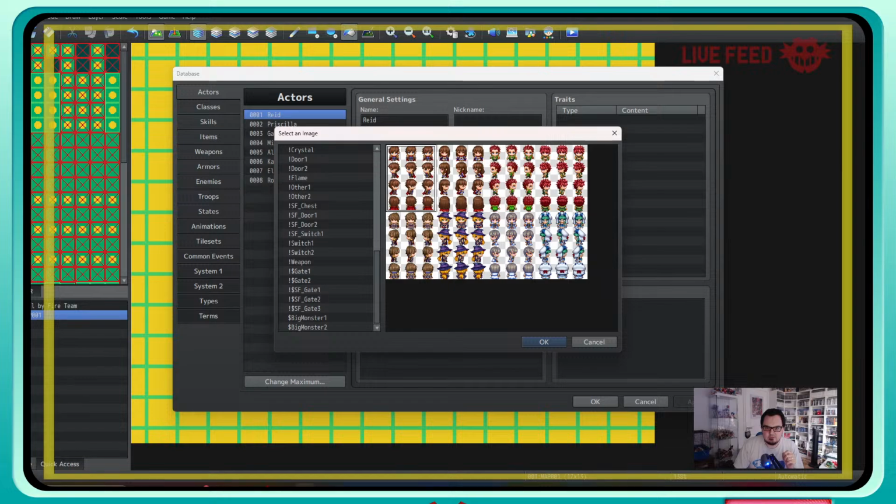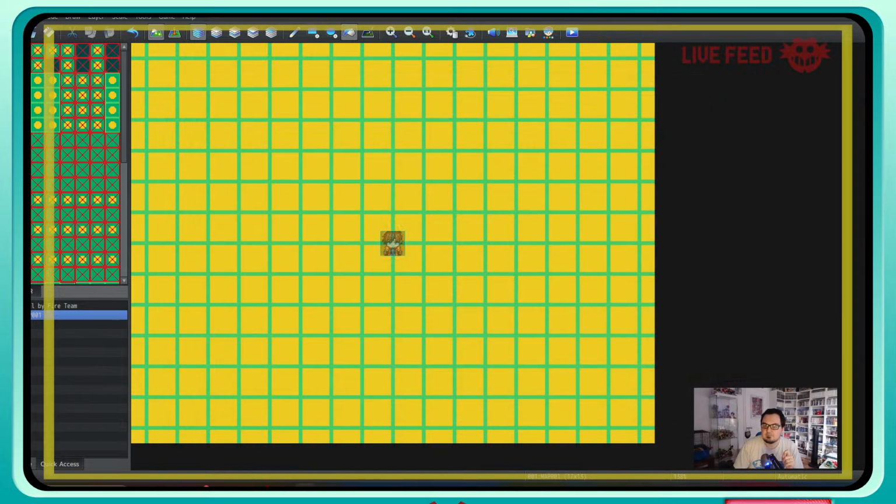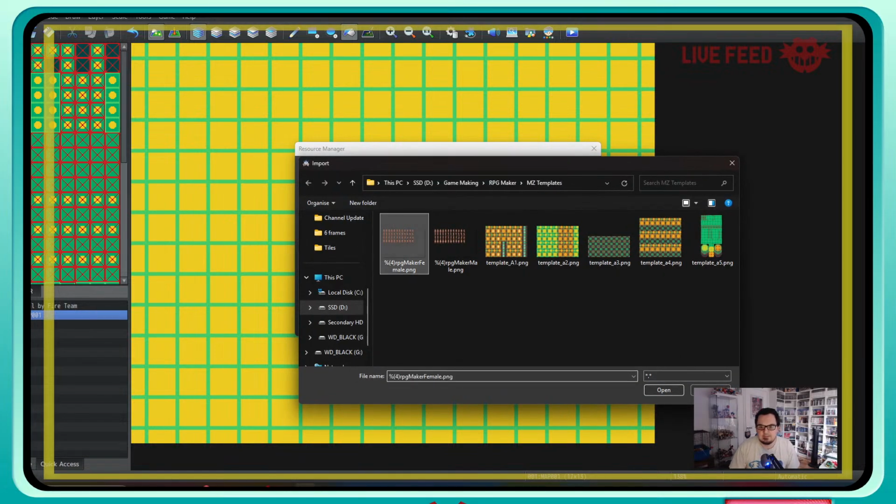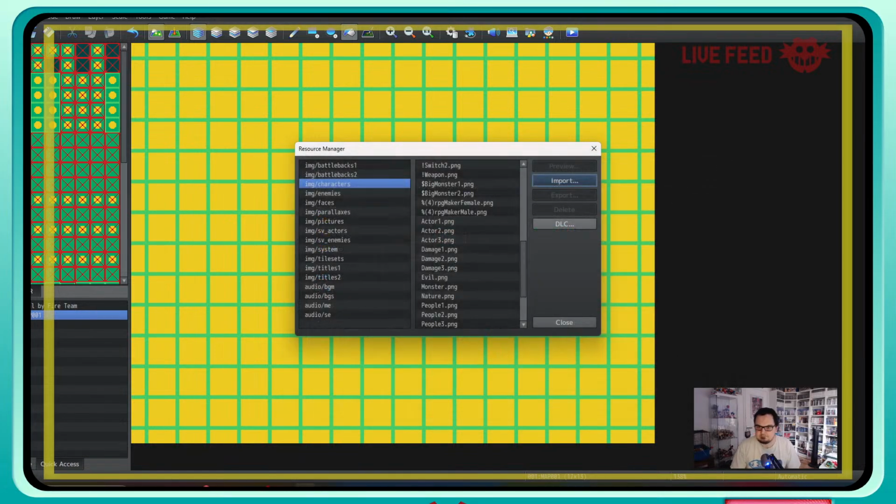Where are they? Come on, I just imported you. Where are you? Let me double check I've done it to the right folder. Resource Manager. Oh, characters. Where did I put it? Actors. Oh, I've put it in completely the wrong folder. I'll need to clean that out. That's fine. That's on me.